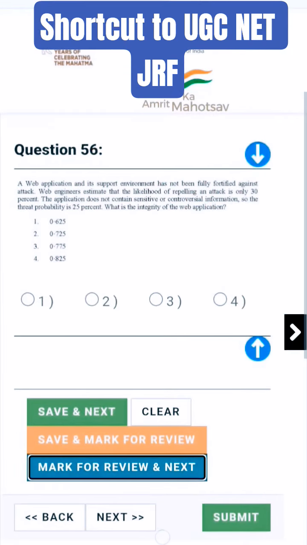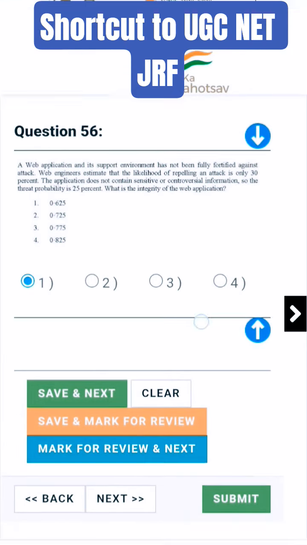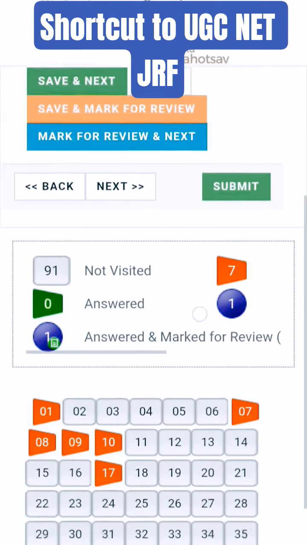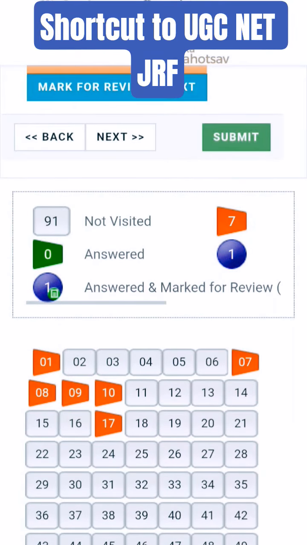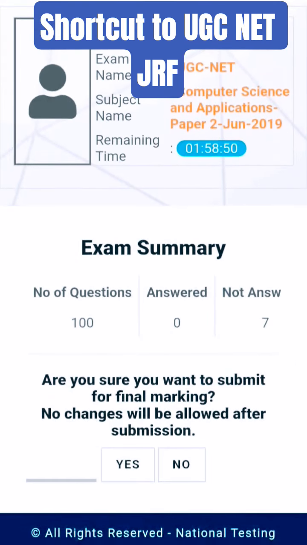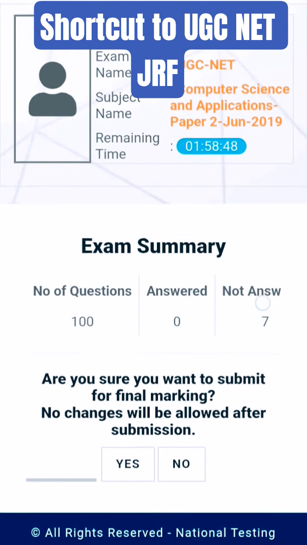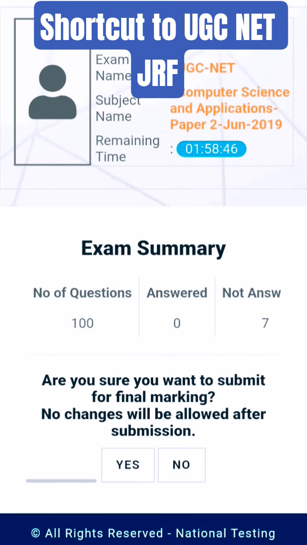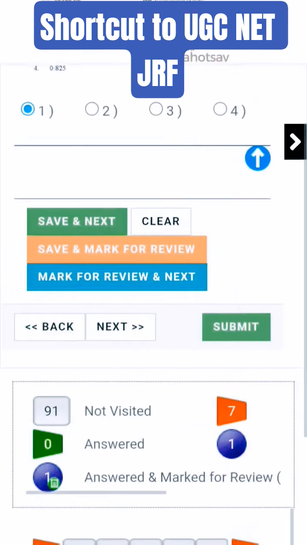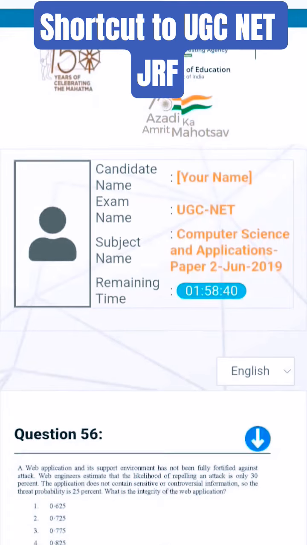You can attempt questions, and they will be green; marked for review will be purple, and red for unattempted. Here you can see the timer as well. At the end you can see the exam summary, and if you want to submit, then you can submit your question paper.